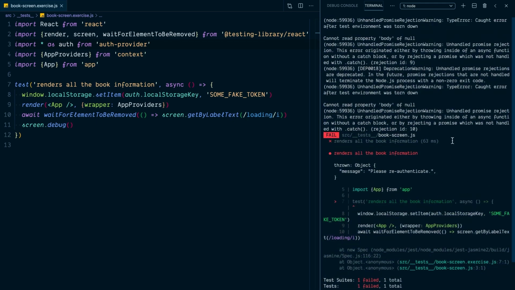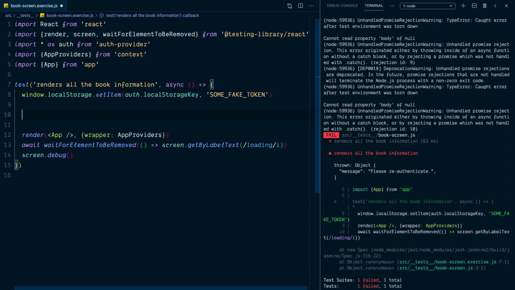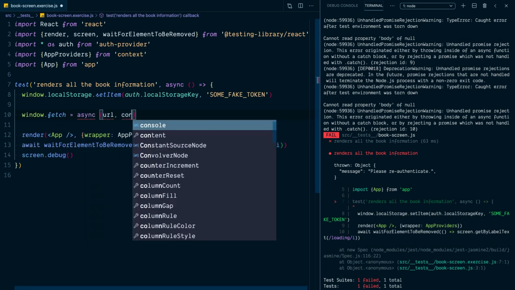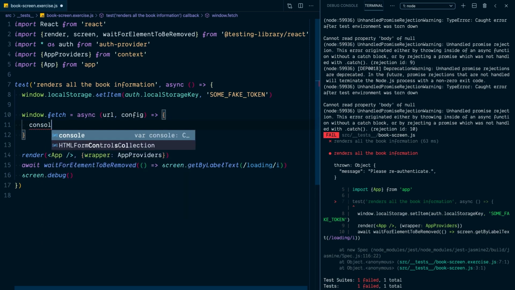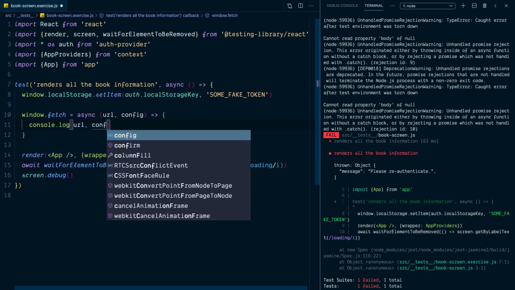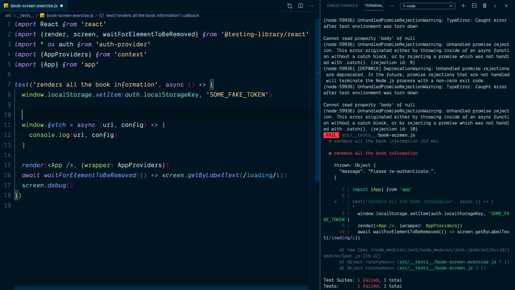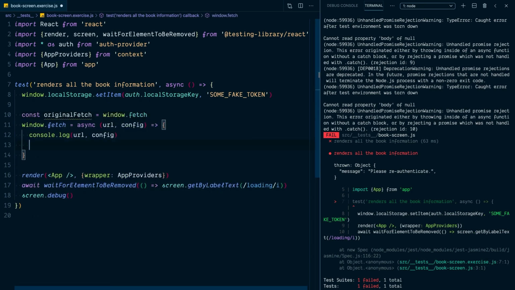The reason that they're in such a bad state is because we're actually making a network request, but we're not handling that network request properly. So what we need to do is mock out window.fetch. We'll say window.fetch equals an async function that takes a URL and some config. And let's start by console logging URL and config. And just to be complete here, we're going to say originalFetch equals window.fetch, and then we'll return originalFetch with URL and config. So if we don't handle it ourselves, then we'll call original fetch.